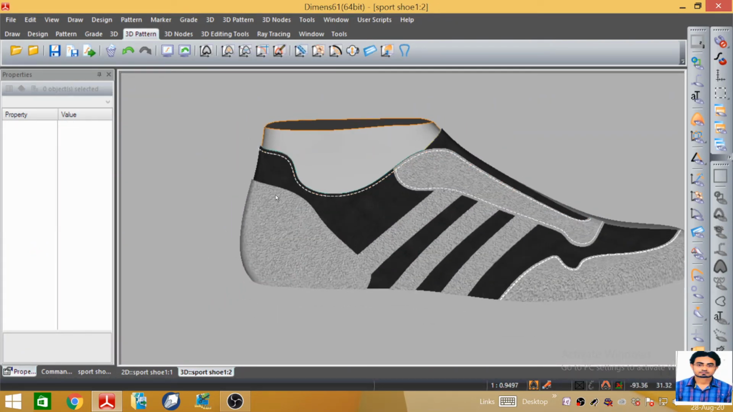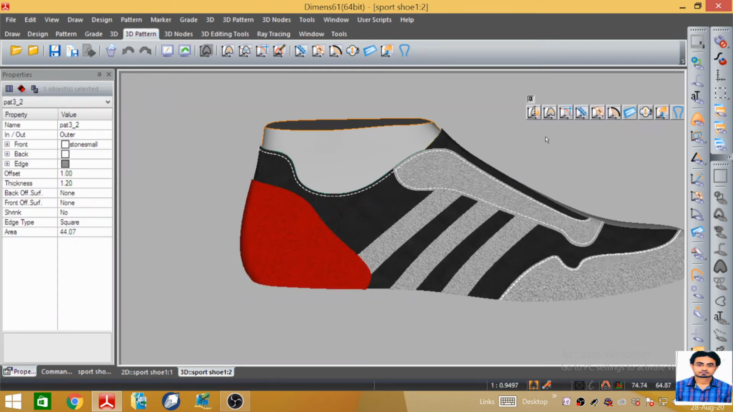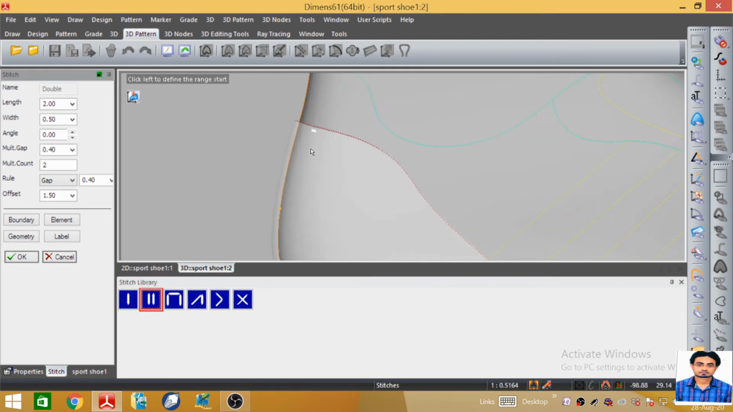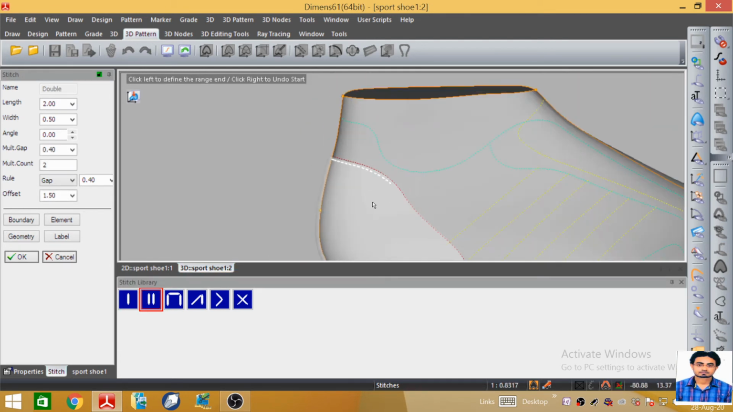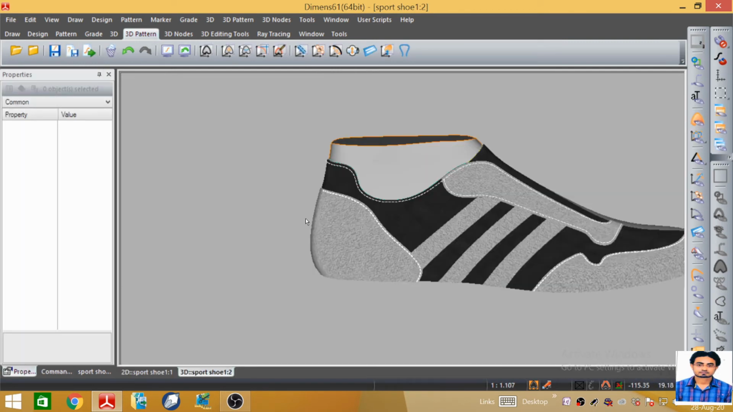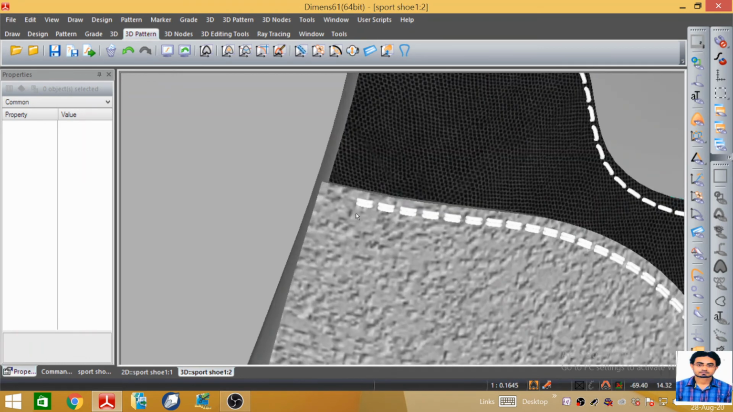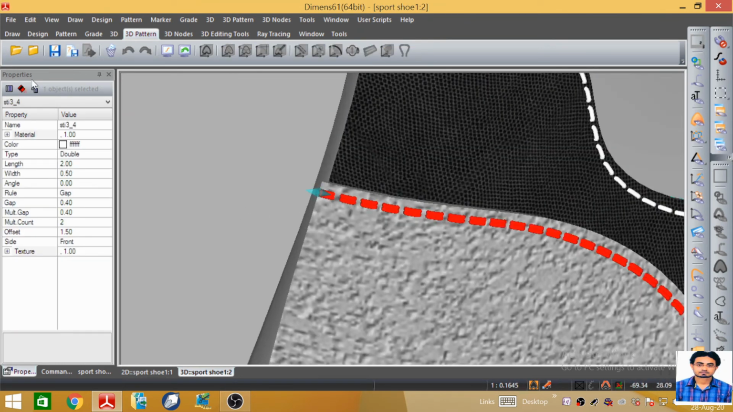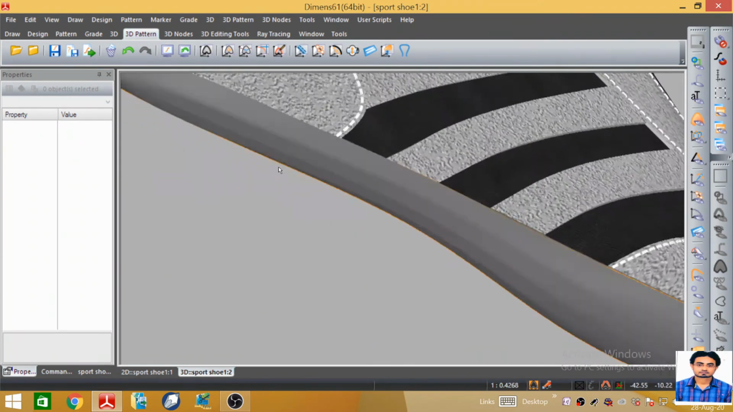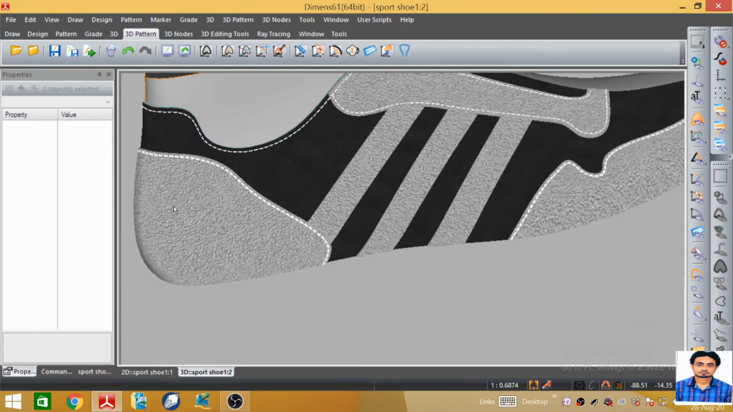Now we have to apply the stitches to the counter portion, so we process repeat, go to the geometry and select the GP, and select the stitch type, and after the selection of stitch type you apply the stitch, and then okay. After the application, if you want modification, you left click over there and change it over here. Now we can see that the stitching to the counter portions has also been applied.